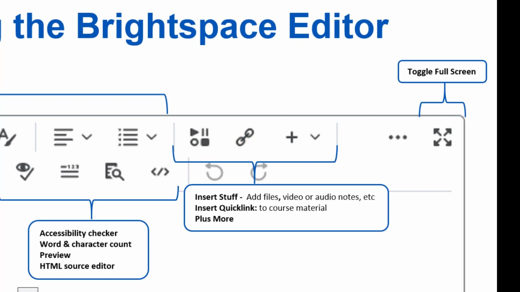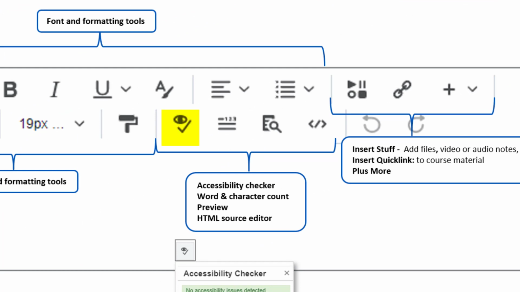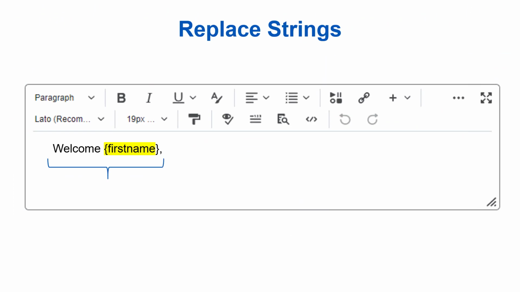The last thing I want to highlight is in this group of tools in the bottom middle. Here we have the accessibility checker, which will ensure your content includes headers when necessary, correct color contrast of font, and alt text on images, all of which are important to keep your course content accessible.